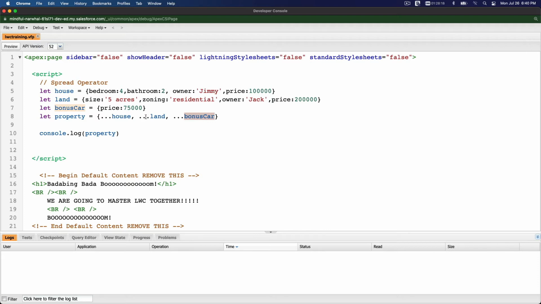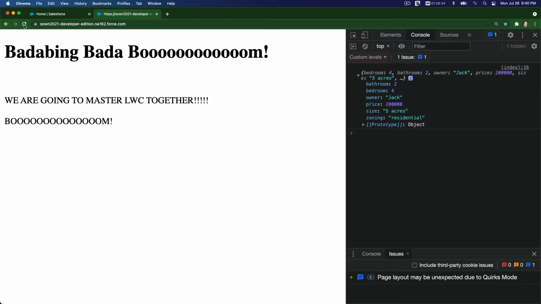This will be the winner, because this has the same property. Price, property name, price, price, price. So the JavaScript will choose the latest one, which is the property of the bonus car, which is this 75,000. Okay, if I flip back and I refresh and I give you the value, see, the price is 75,000.